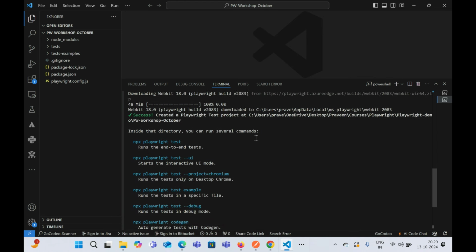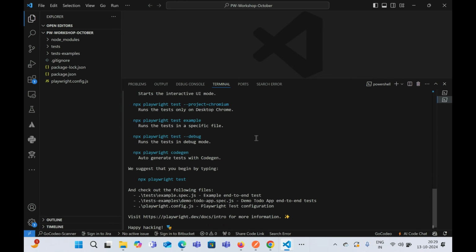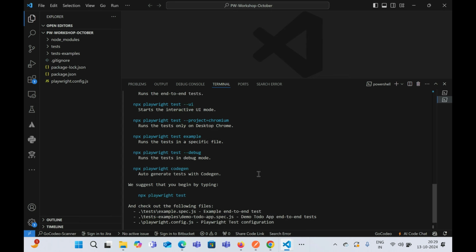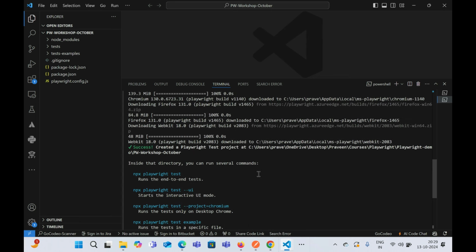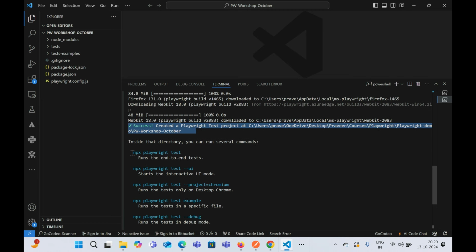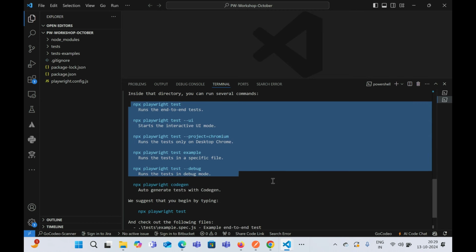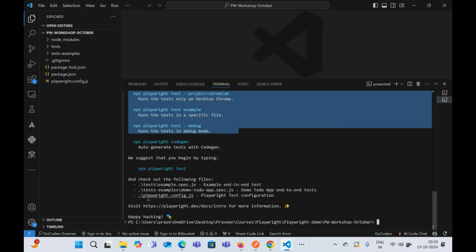So you see, within a few seconds it has completely installed Playwright. How do I know? Because it says successfully created a Playwright test project at so and so location. It has also given a few commands, which is very helpful. We'll go through that as well. And if you see at the end, it says happy hacking, which means the Playwright installation has been completely successful.